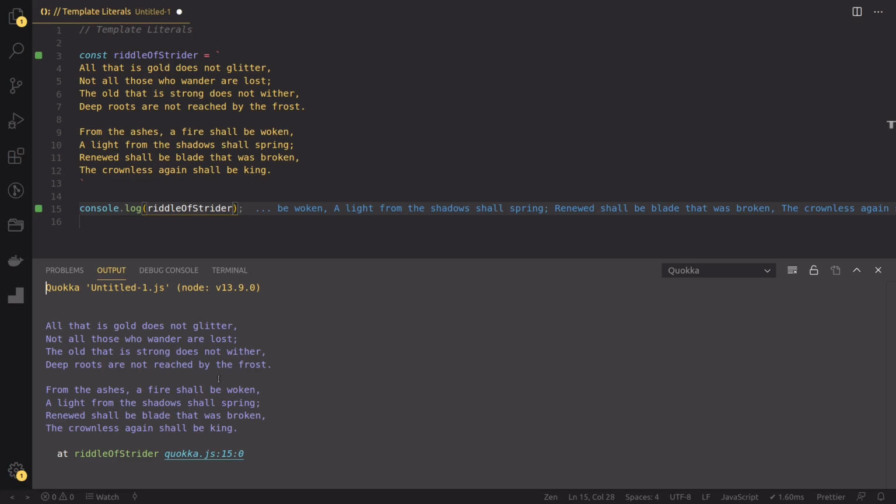Notice how all white spaces, including new lines, are preserved in the output. Before template literals, it wouldn't be this easy, since you would have to use the new line character to indicate line breaks and then use concatenation as well. This is a lot simpler than that.